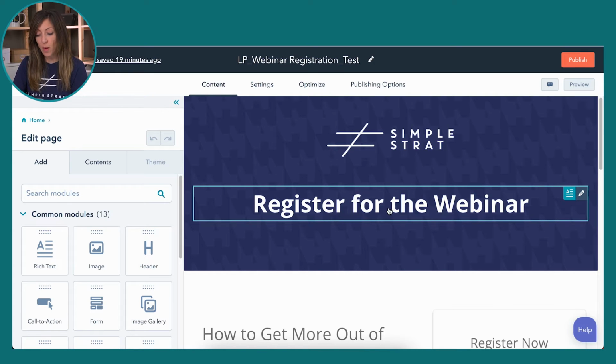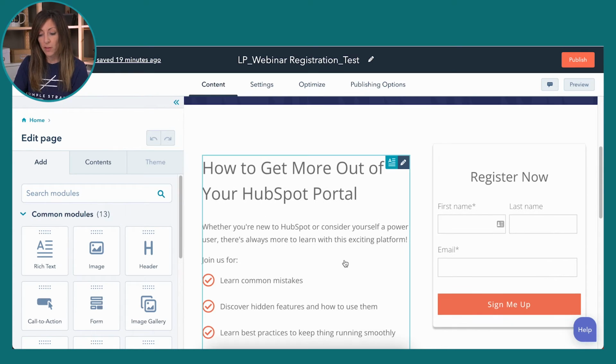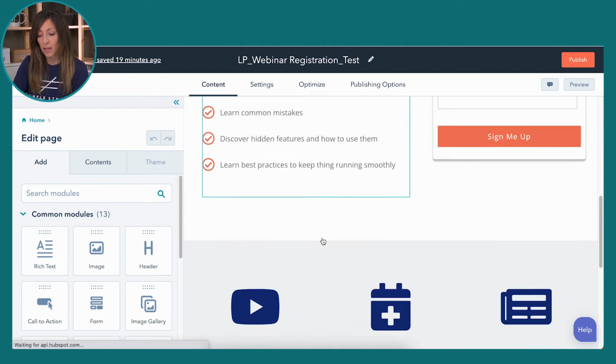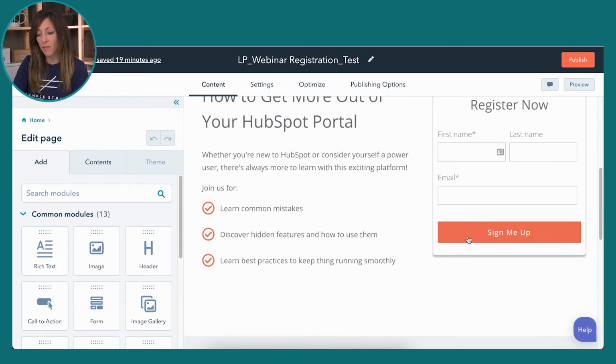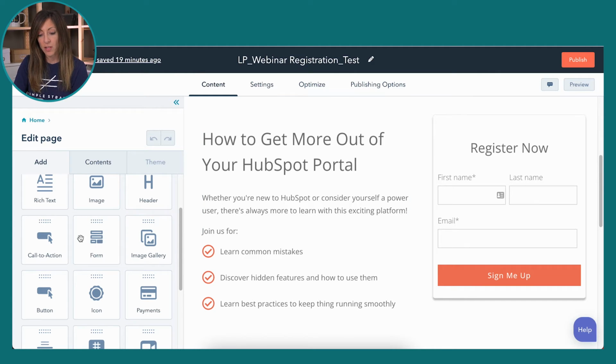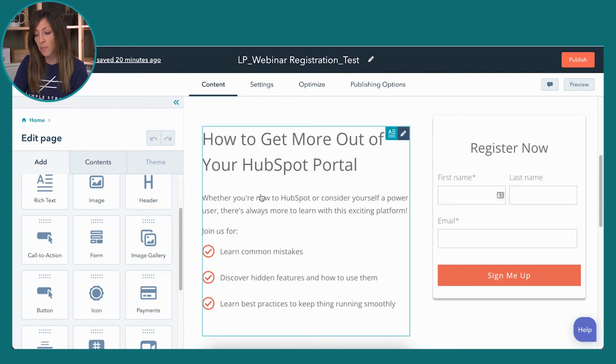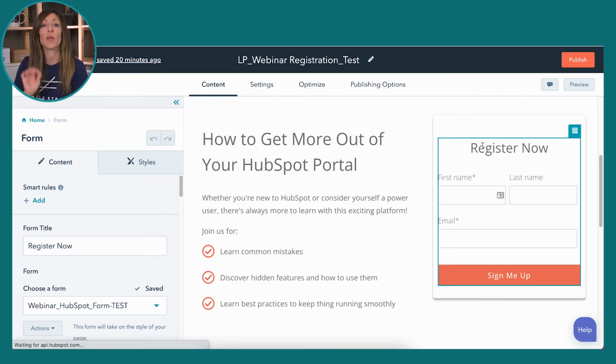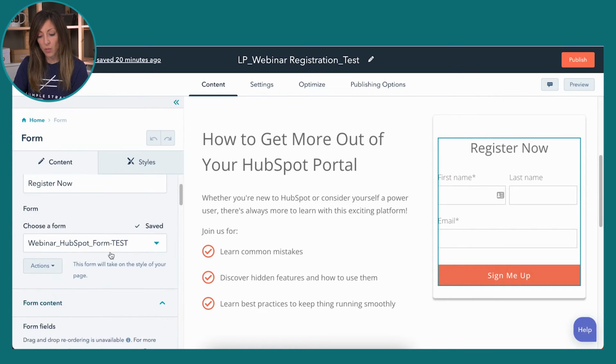So we've got register for the webinar, basically a little overview. These are kind of best practices. Tell the viewer what they're going to get, give them the key takeaways, and then offer them an opportunity to register. So this form is actually a widget that I drag in from over here. Anytime you're building a landing page, you've got these modules you can drag into a page. I drag in a form module, and if I click on it, it's going to ask me what form I want to use. So I'm going to click on this webinar test form, just like we created just now.